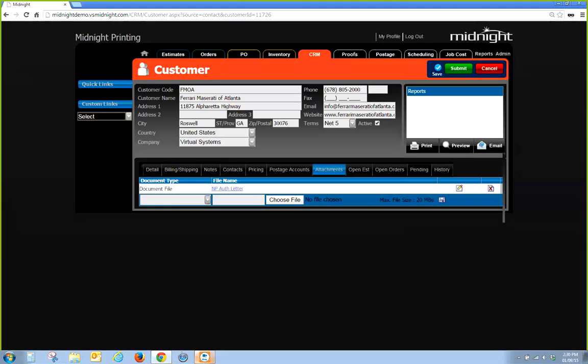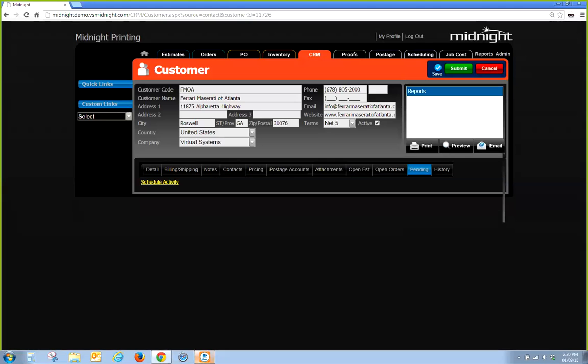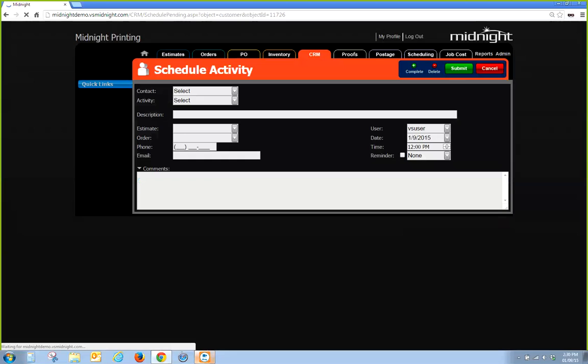Pending, this is where we can go in and we can create our activities. We can set reminders for ourselves. We can set reminders for another employee. So if you're going to be out of the office for a week, for example, you can go in and you can schedule an activity not only for yourself, but you can schedule it for another user. So we'll go ahead and create one here.